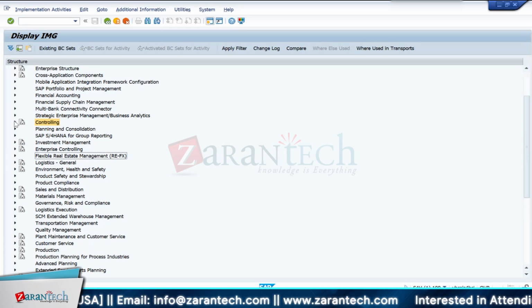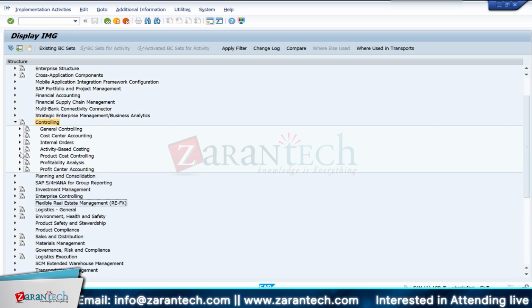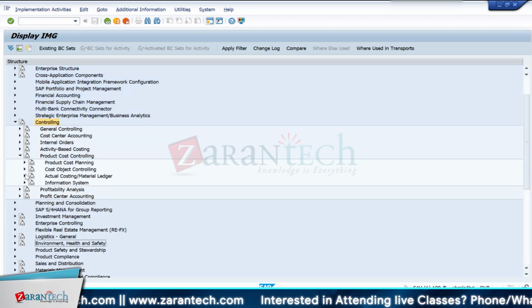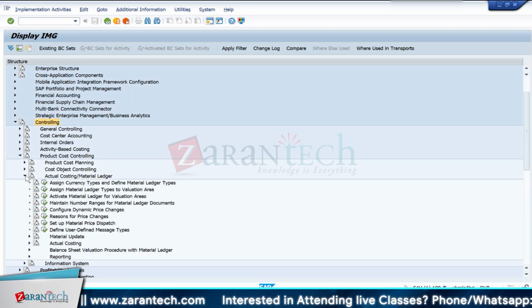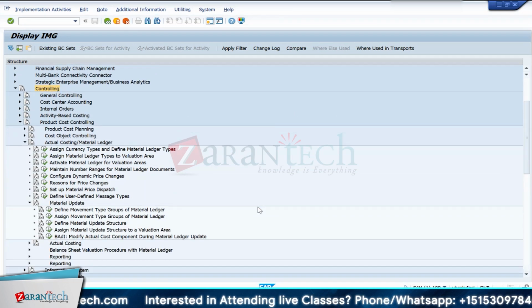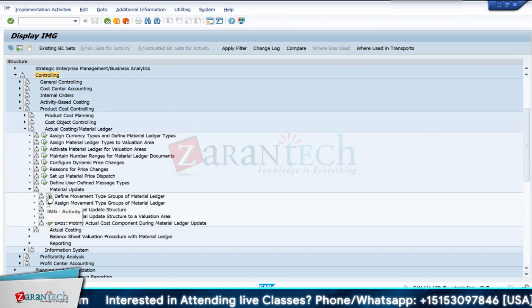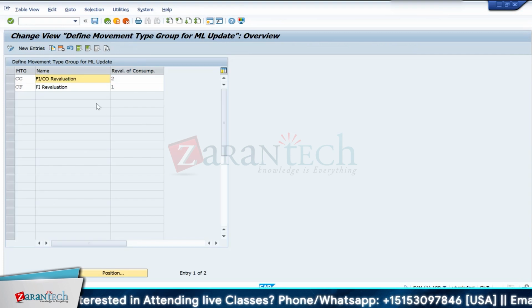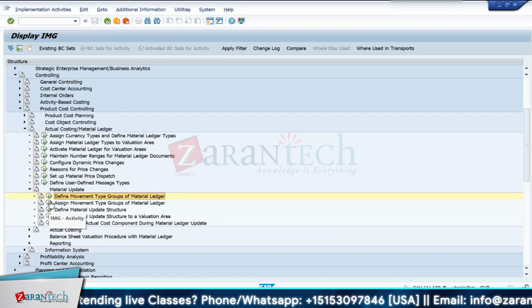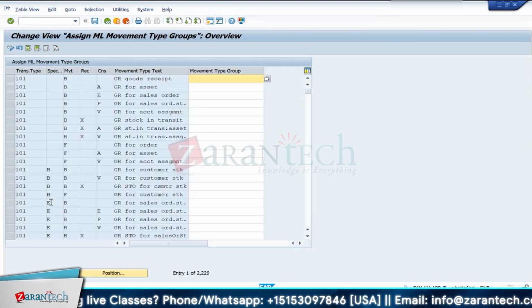Okay. And also one more step is there, product costing, actual costing. Not here. Material ledger, material update. Define movement type group for material ledger. This is not required. Assign movement type groups for material ledger.